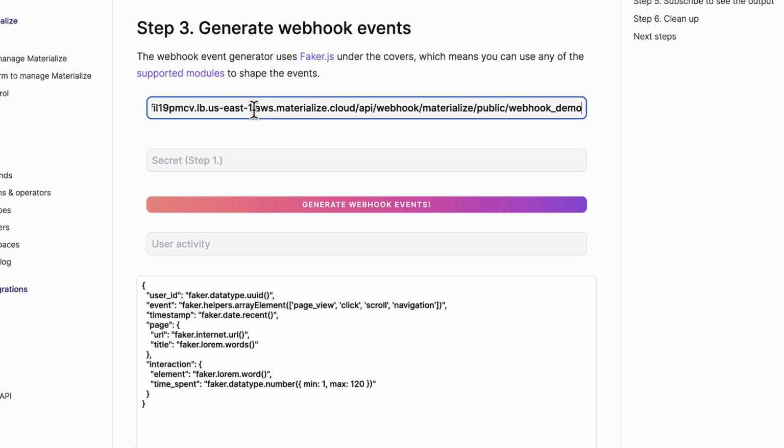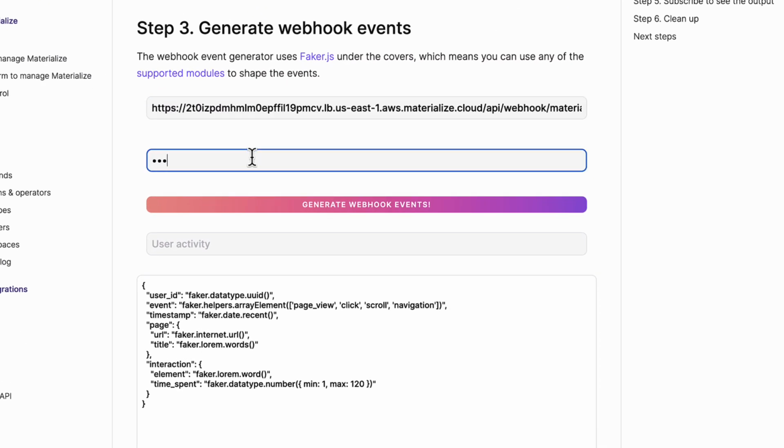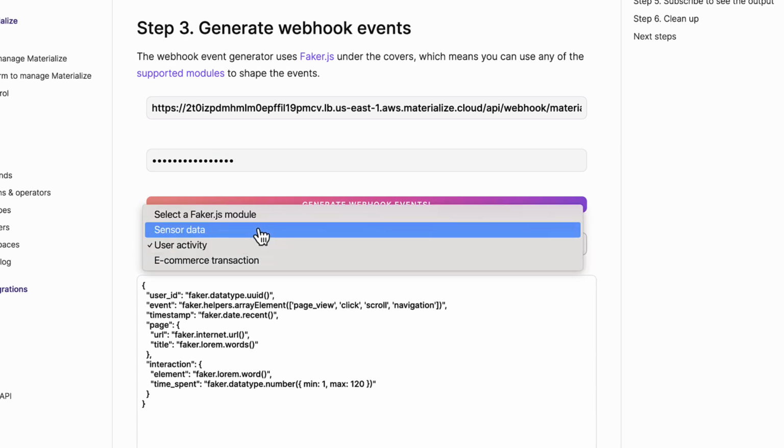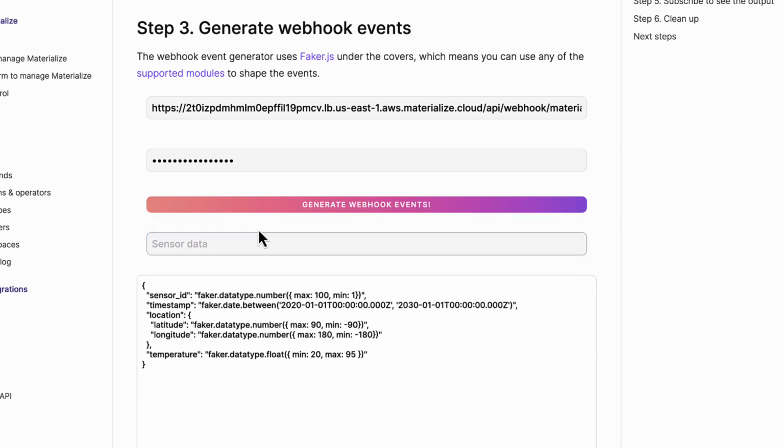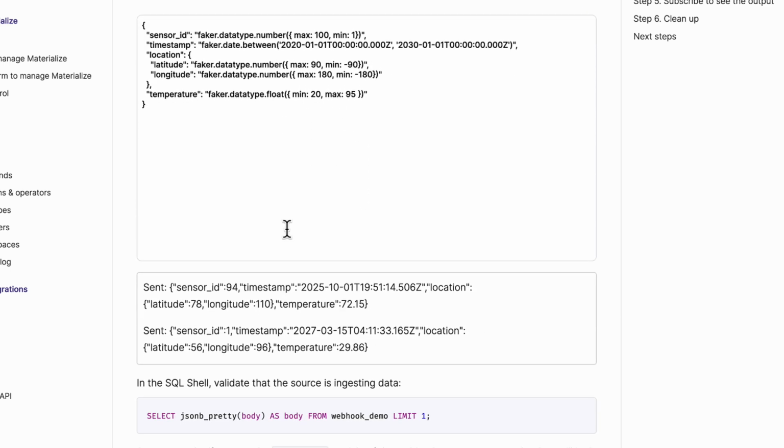To post sample events, you'll be using a webhook event generator that's available in our Webhook Quick Start guide. For the purposes of this demo, go ahead and use sample generated sensor data. When you use the Webhook event generator, you'll see that it sends events in a JSON format with a sensor ID, timestamp, latitude and longitude, and the temperature that the sensor is detecting. Once you click Generate Events, you'll see in the field below all the sensor events that are being generated in real time.